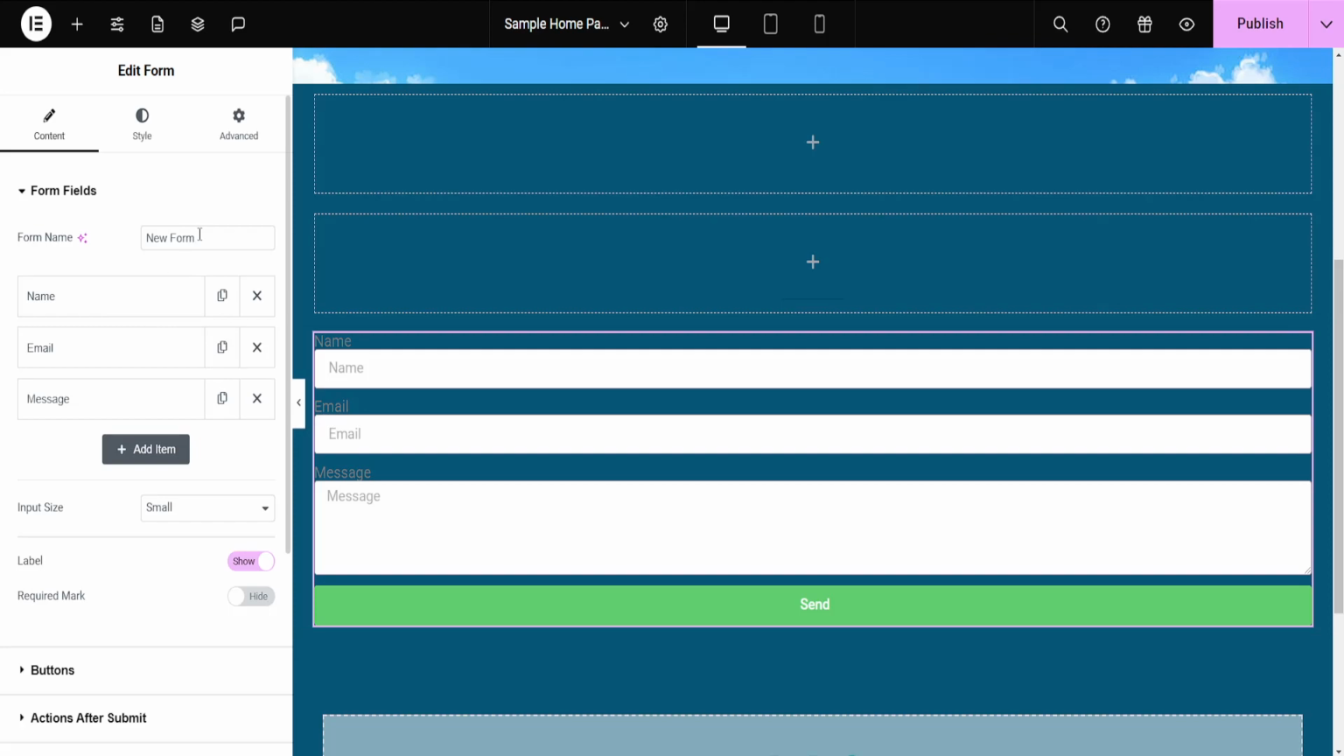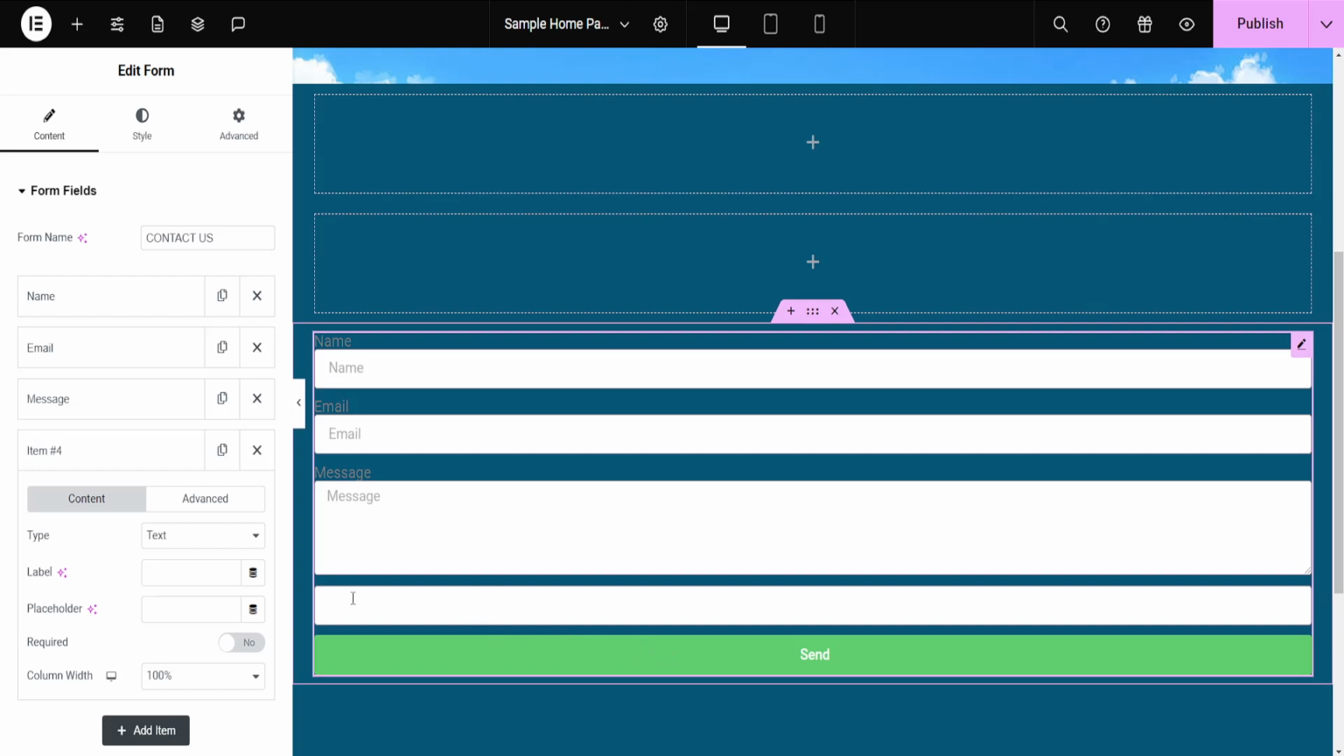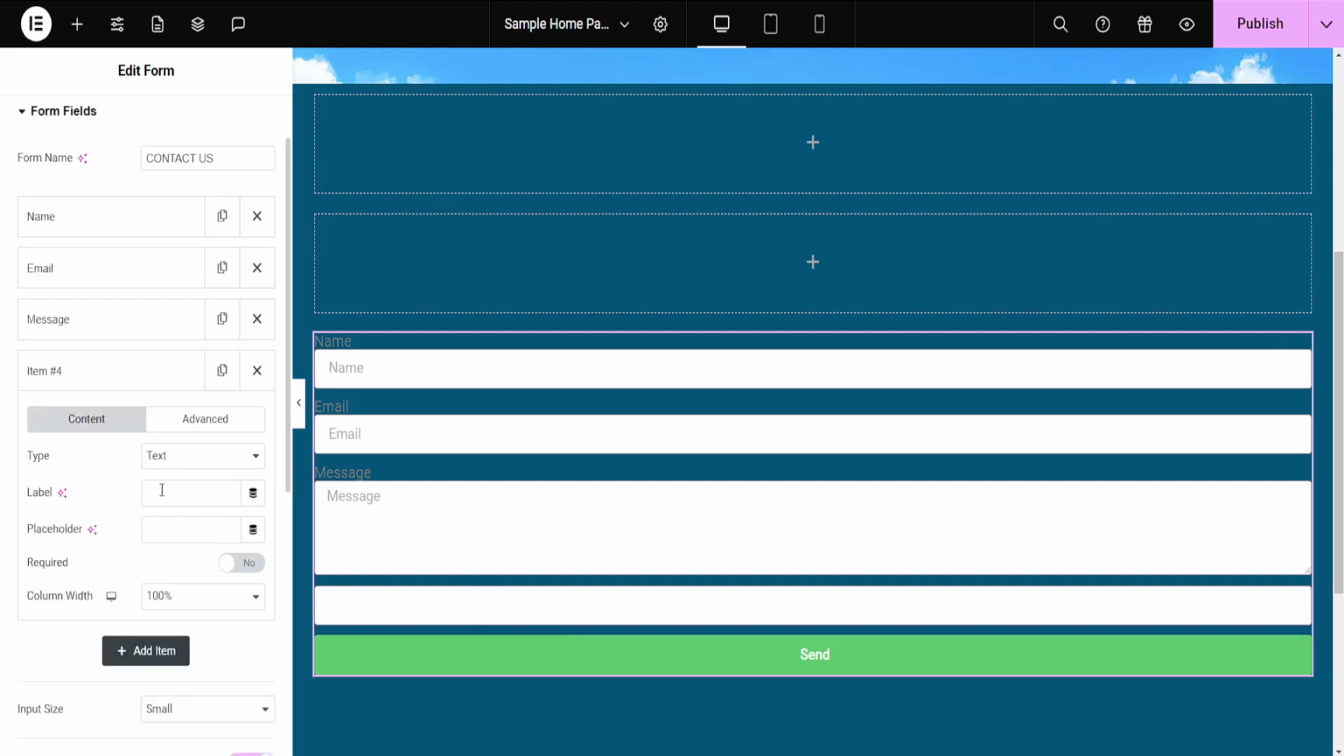Now what we can do here is we can change the form name, so we can do contact us. And we can also add new fields here to our form. So if I click on add item, we can add new fields. And we can also change the type that the new field is.